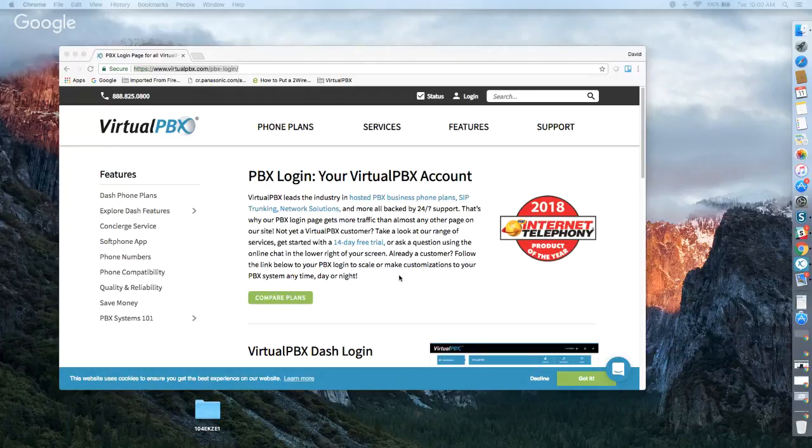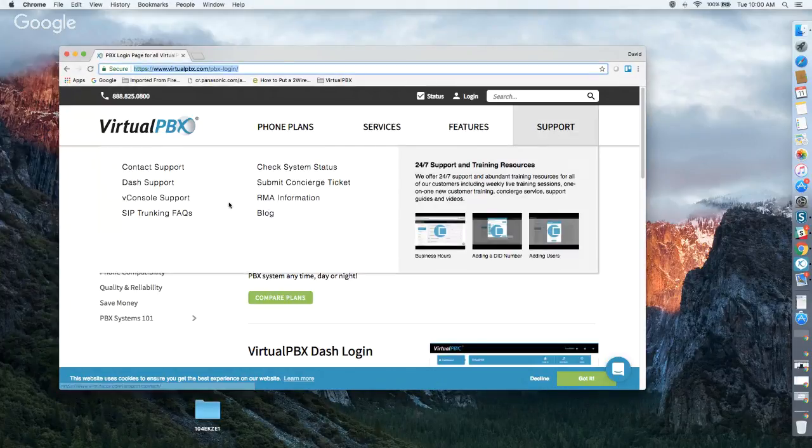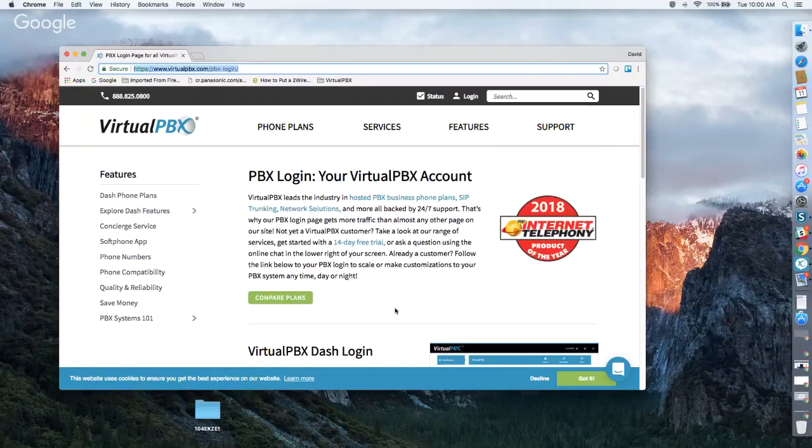If you're a vConsole customer, you're going to want to go under support, vConsole support, and there'll be training videos there for vConsole customers, as well as guides, so you can look at screenshots and what have you.